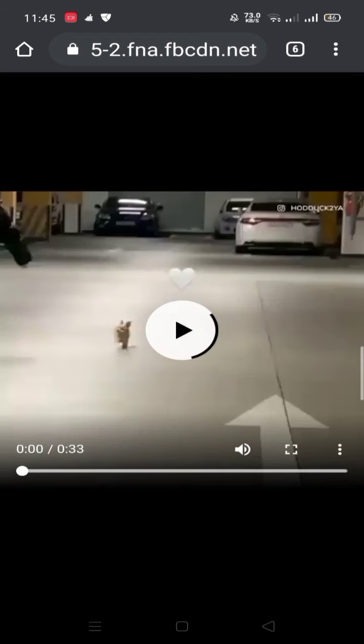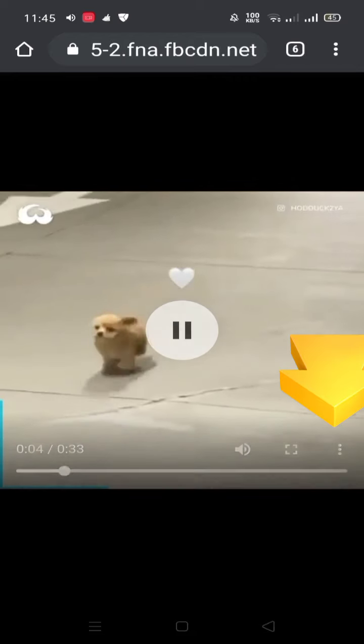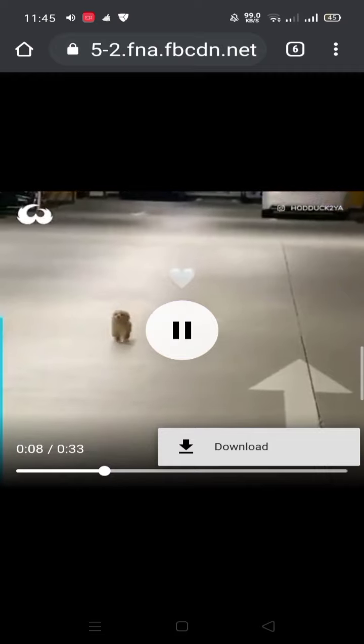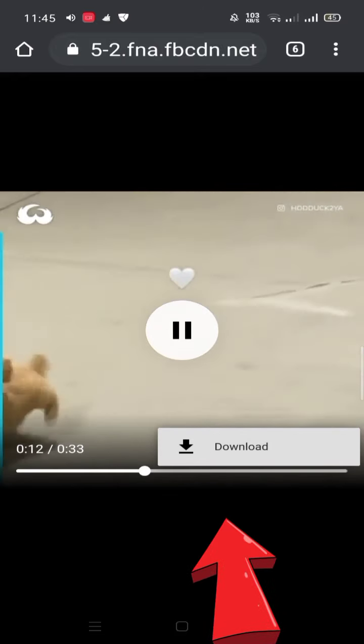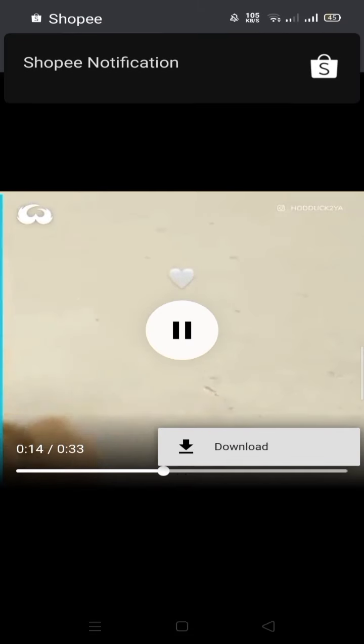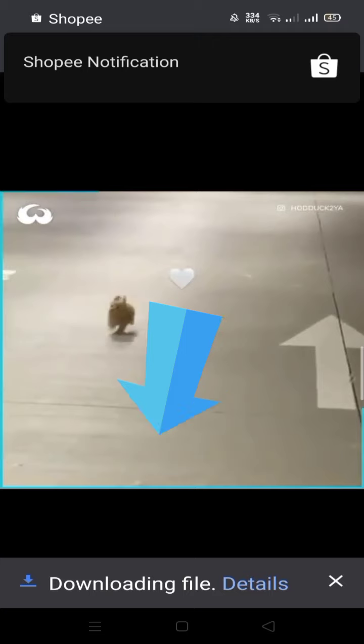So play the video that you want to save and then you can see the option menu on the below right side of the video. Just click it and now you can see a download button. So you have to click it, click download, and you see downloading file down here.